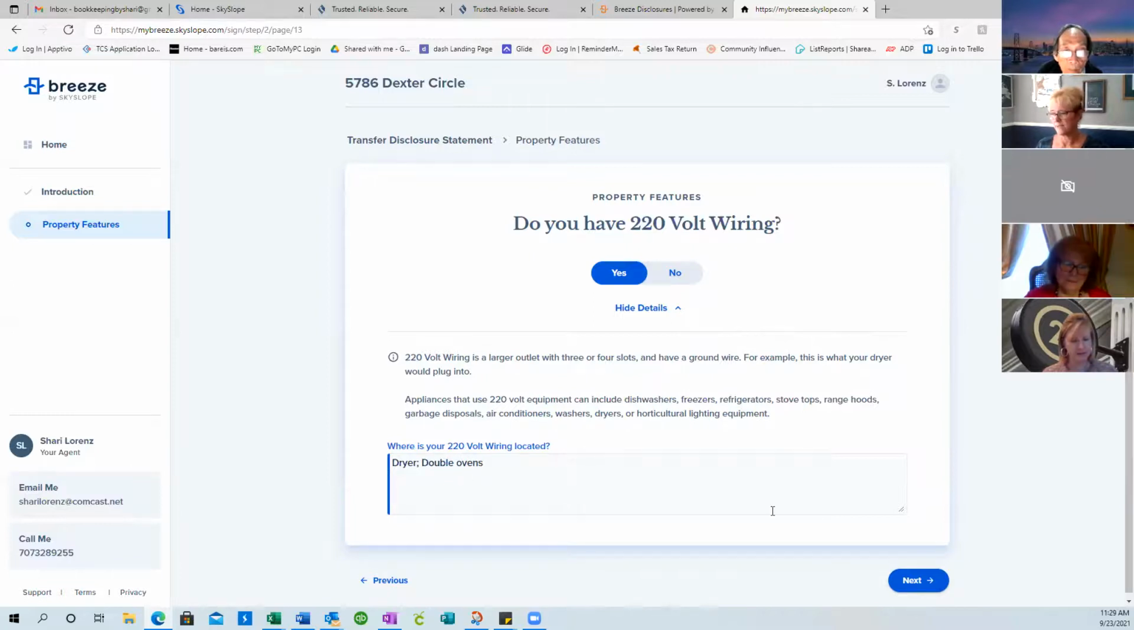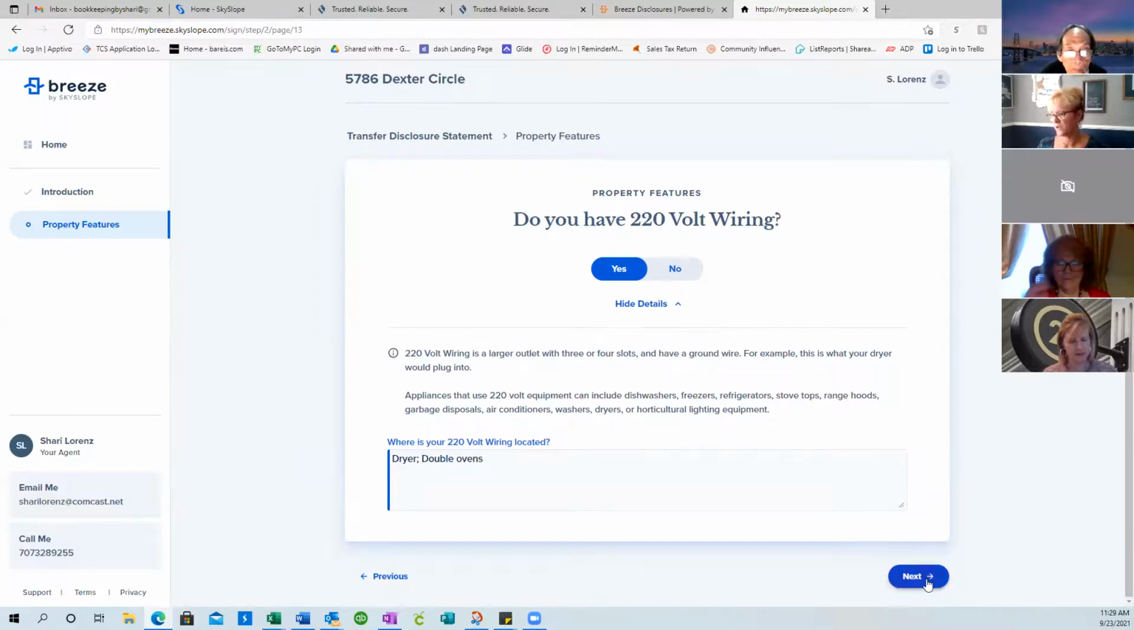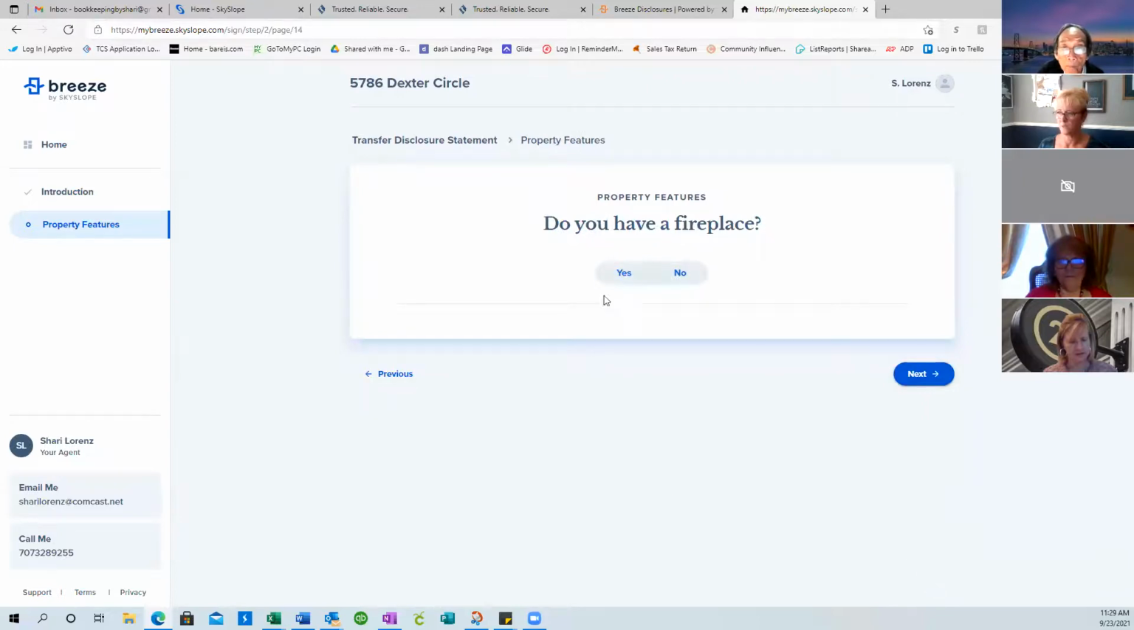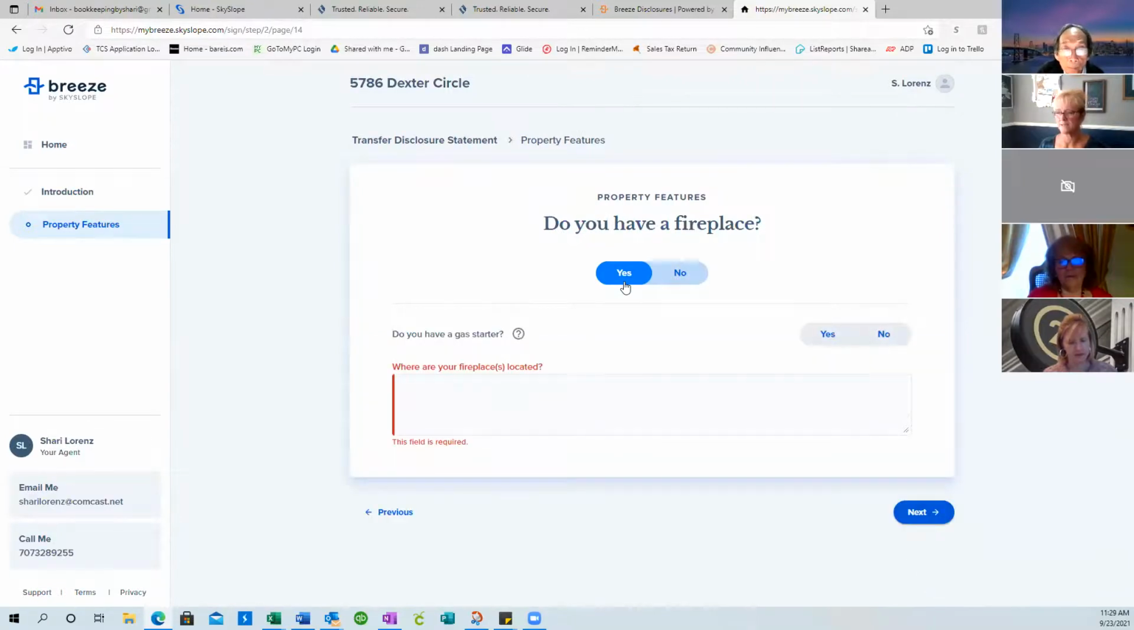So this is how easy it is to go through the form. You just go, do you have a fireplace? Yes. So it's really easy. When you answer the question, it tells you it's a required field, so it makes them answer. Just the same as it did in Glide. It doesn't let you continue without doing that. So that's the positive on it.